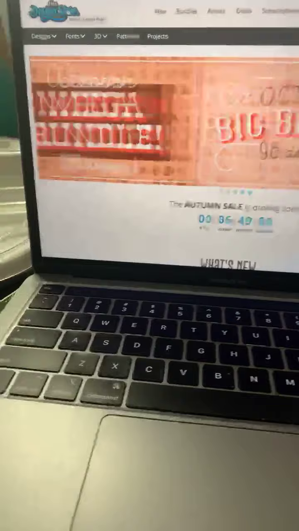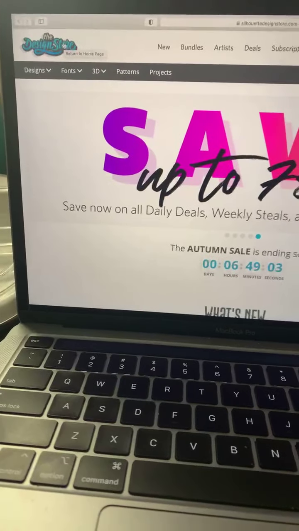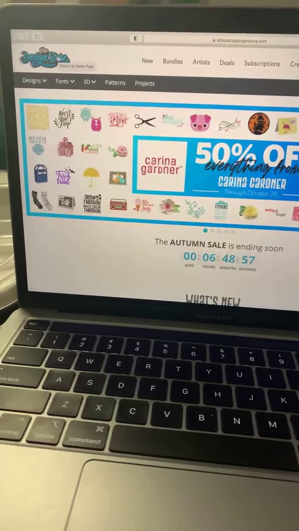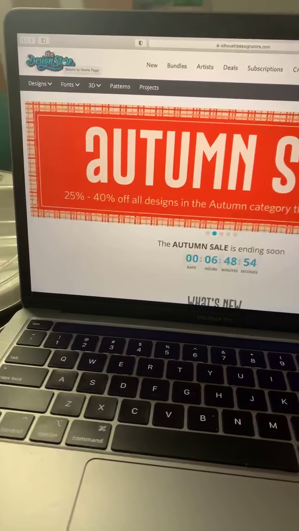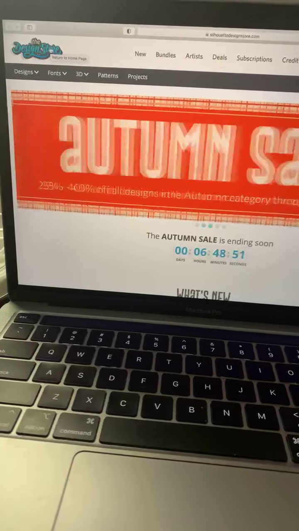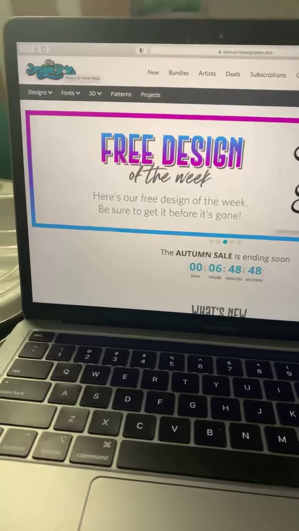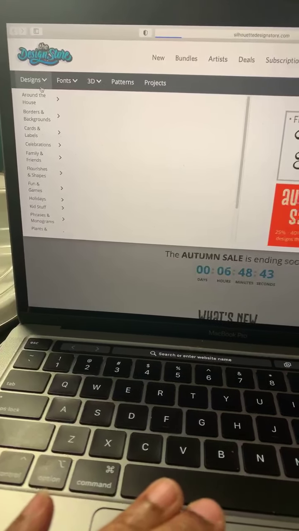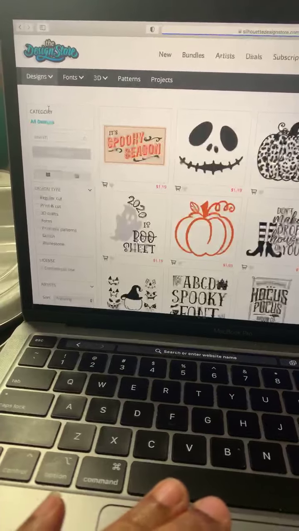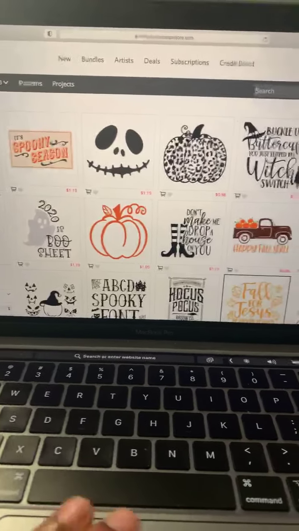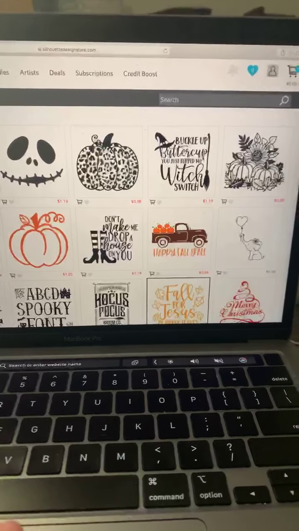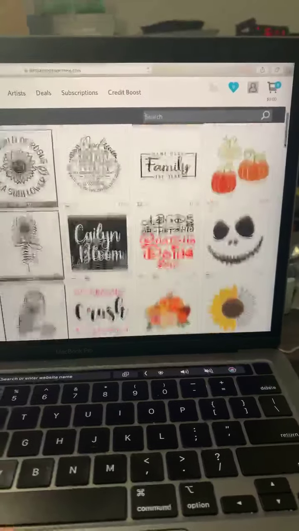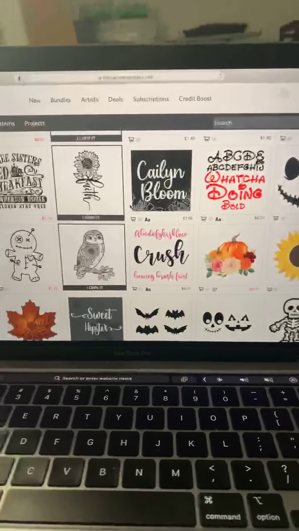So this is Design Space. If you don't know what this is, it's mostly where you buy most of your stuff for the Silhouette Cameo that you can break down or reuse or add to. You have the designs that you can click on, the different stuff. And right now y'all bear with me, I'm holding this. You basically just scroll up and down, whatever you want, and then you click on it.